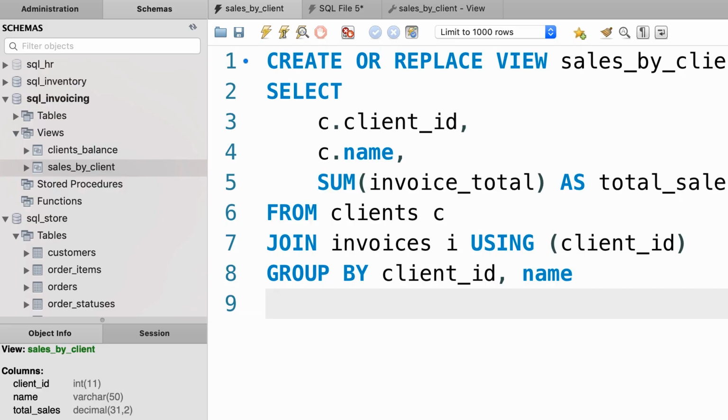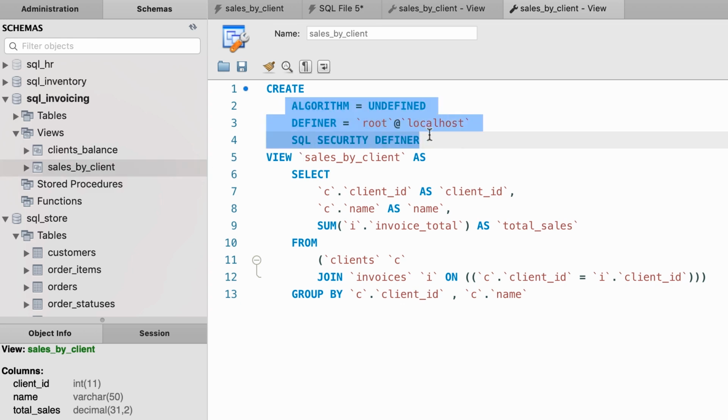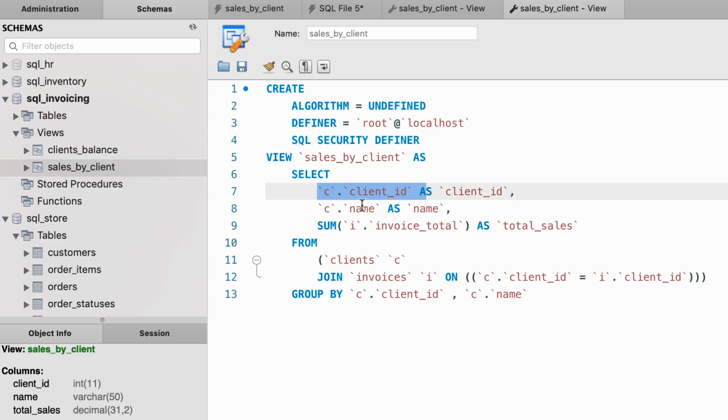But in case you don't use this in your organization, you can always come back here and click this middle icon. This opens the view in the edit mode, but you can see a bunch of other stuff here that we didn't explicitly code. MySQL added these. But quite honestly, I'm not sure why MySQL does this. But one thing you need to know is that MySQL surrounds your table and column names with this backtick character. And this is to prevent a name clash.